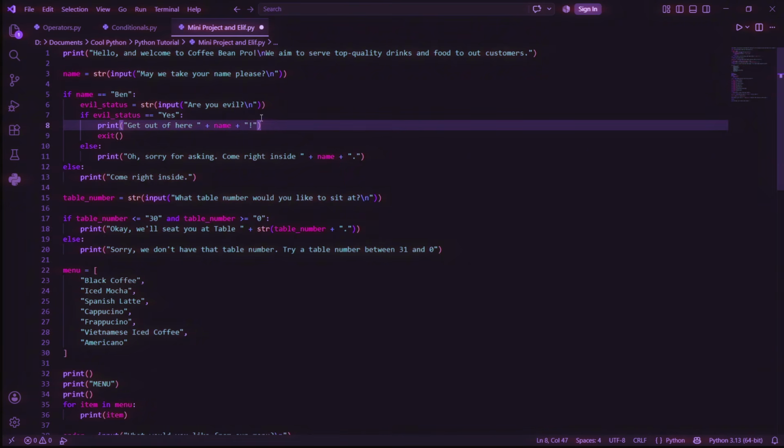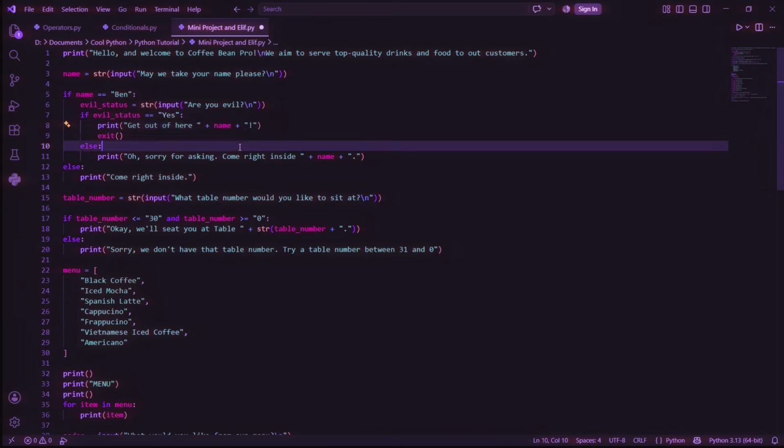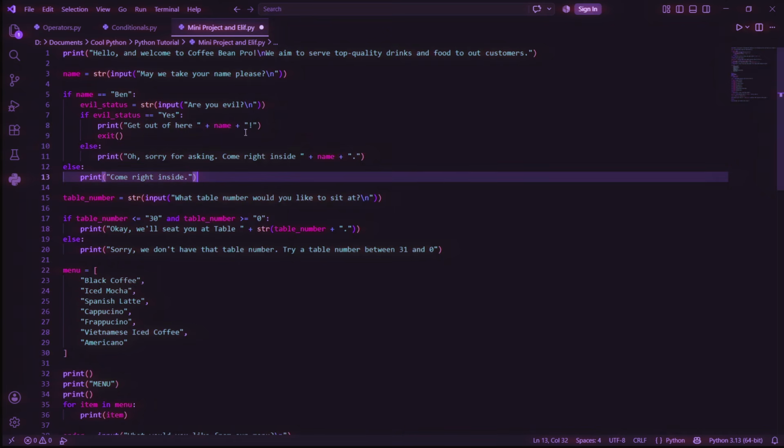You could also concatenate multiple values. For example, what if I tried to concatenate this, and then add another variable? You can concatenate as many variables and strings as you want, but usually one is enough, unless it's really necessary. Then we're going to do the menu.